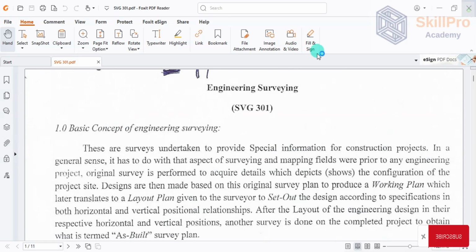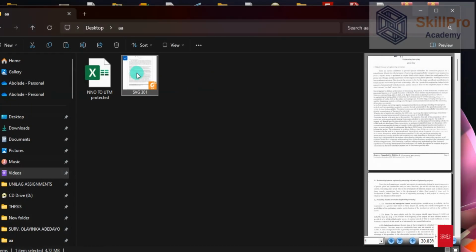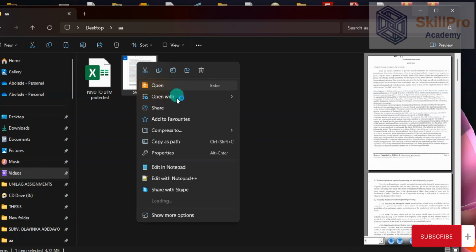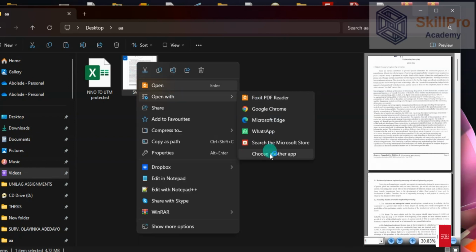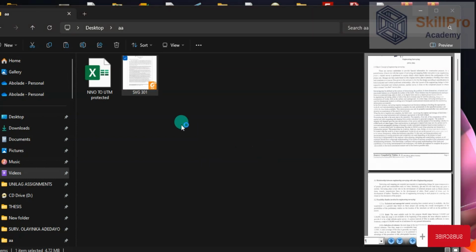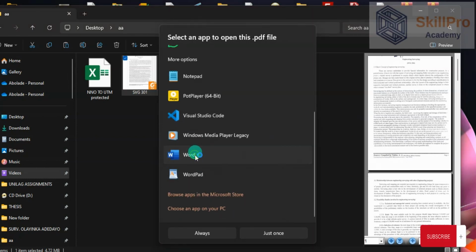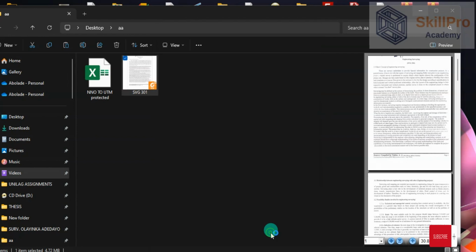So I'm going to close it. I'm going to right click on the document. Then I'm going to open it with, I will choose another app. Then I'm going to open it with Word. I'm going to do it just once.